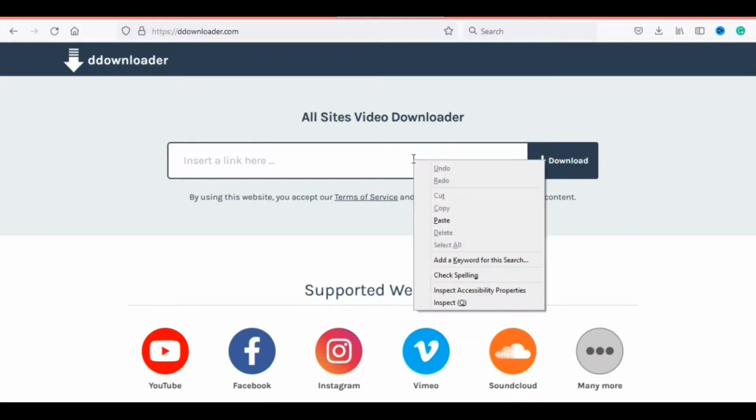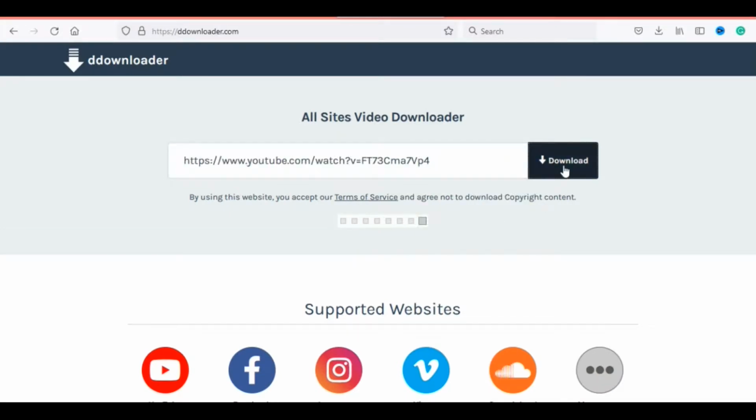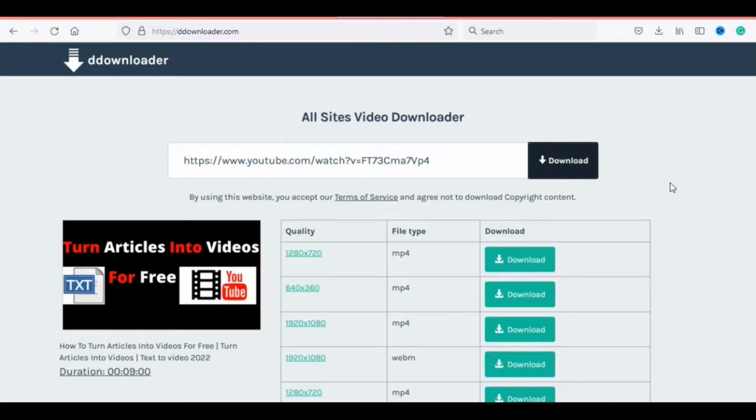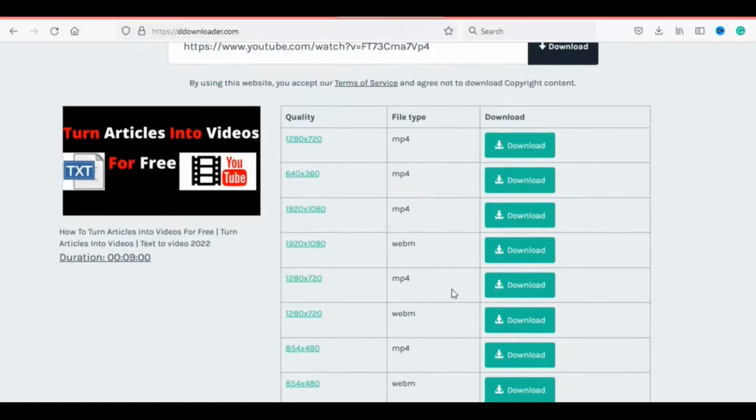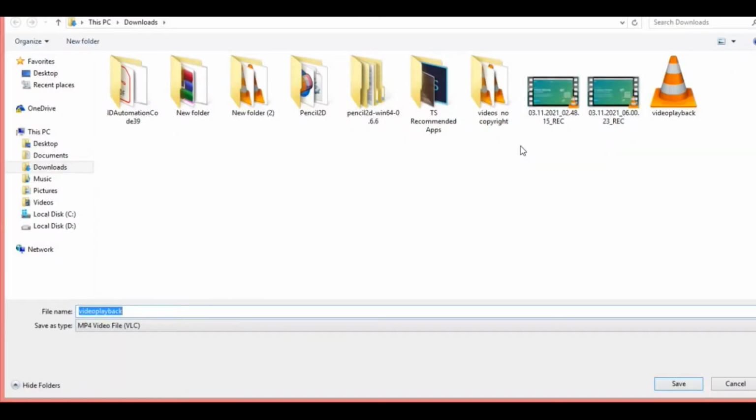Paste the link into the search box, then press download or the enter key. Wait for the service to process the video, then download the video quality of your choice. Right-click on the video and choose Save As to save the video to your device.